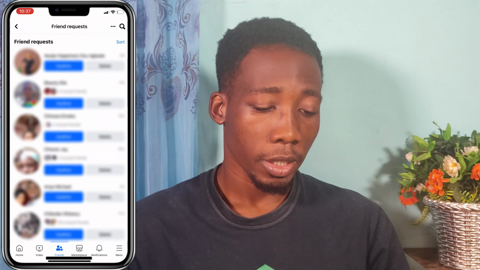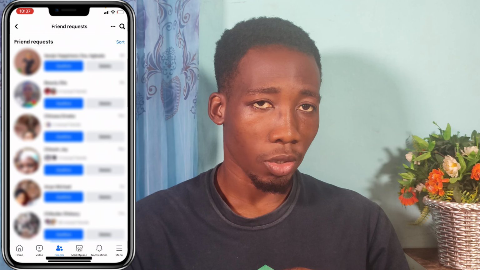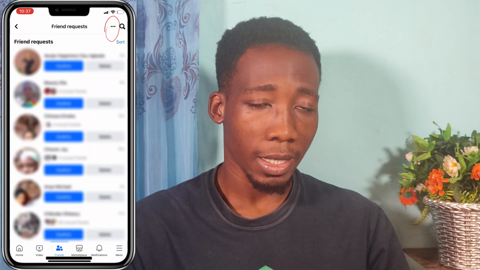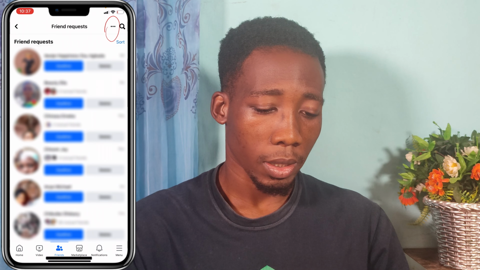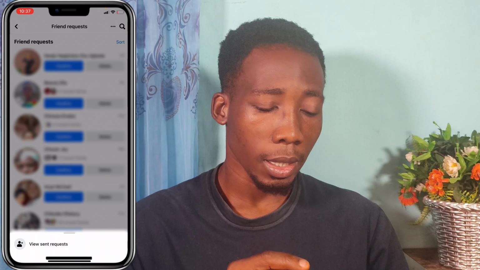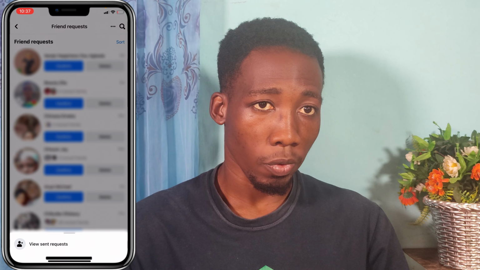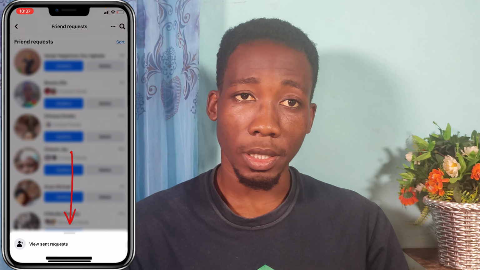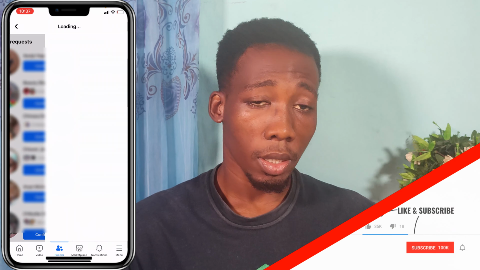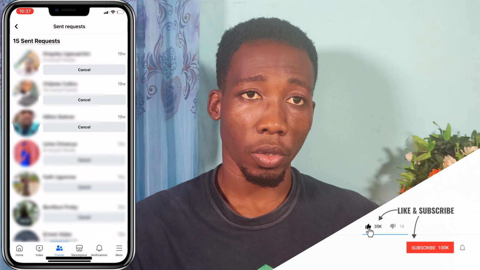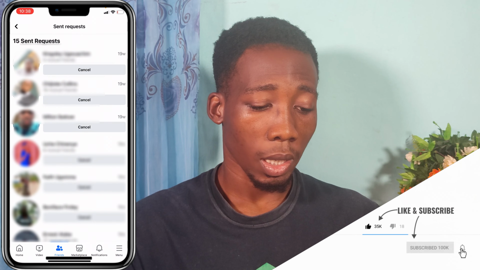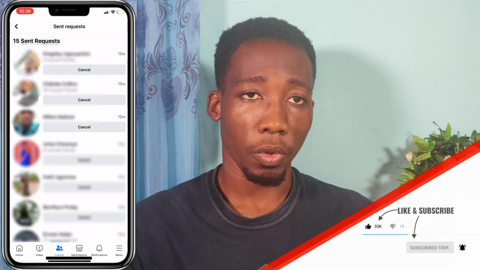In the next page, click on the menu at the top right corner of your screen, which is beside the search icon. Look at it here, and then an option will appear at the bottom of your screen which is view sent request. So click on it and then you will see the list of all your sent friend requests. So you can now cancel any one of your choice.